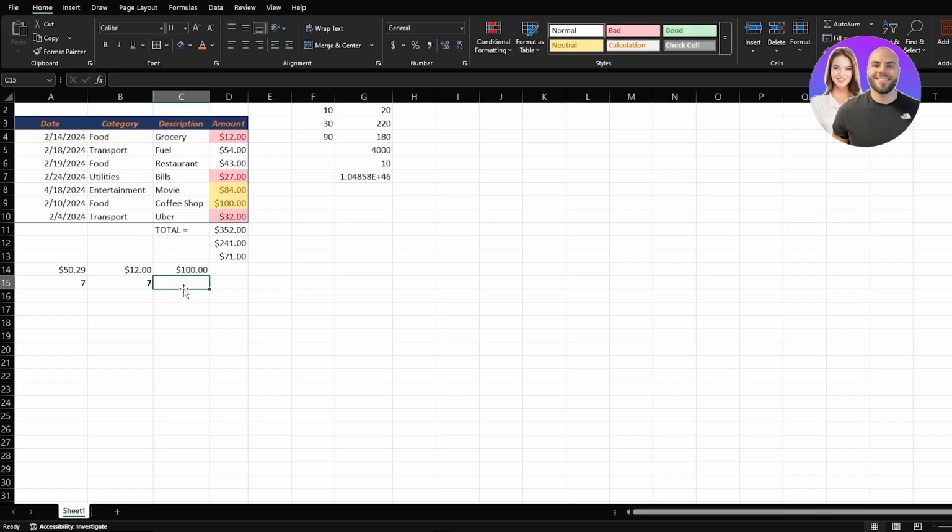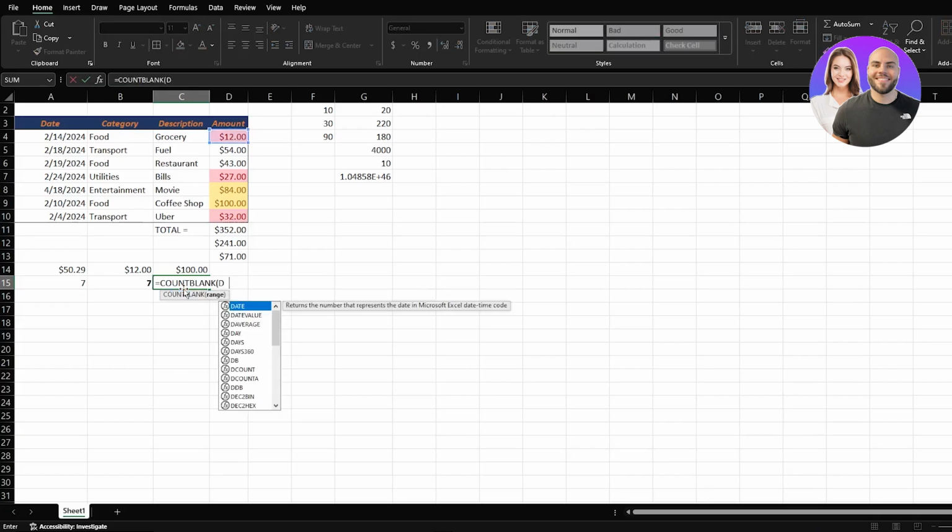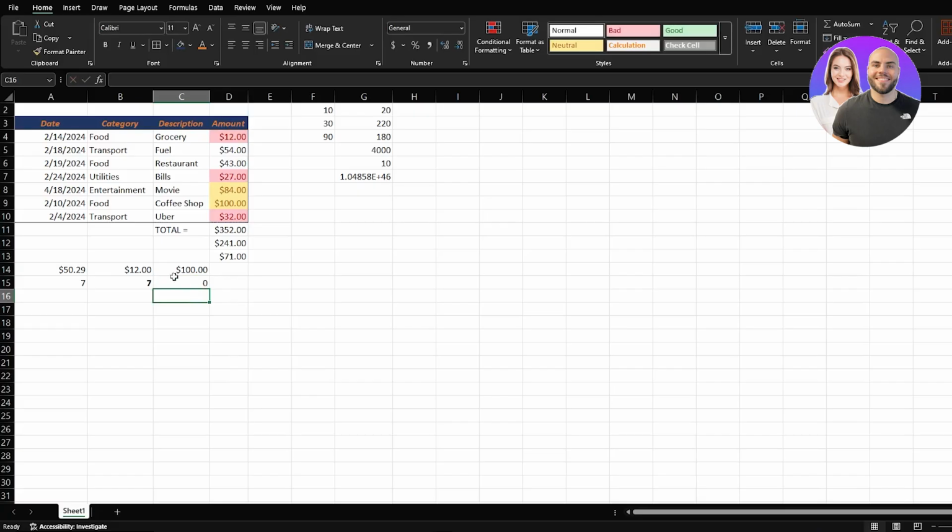Then we have COUNTBLANK as well, which counts empty cells in a range. It's useful for finding gaps in your data. So you can write COUNTBLANK bracket D4 to D10, our range, obviously. And once we've added in the values, enter. And as you can see, it says you have 0 blank rows.